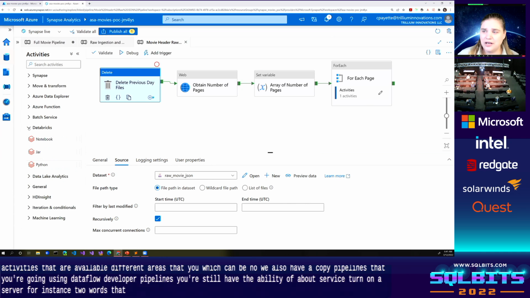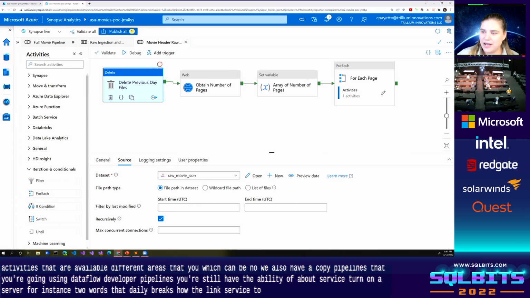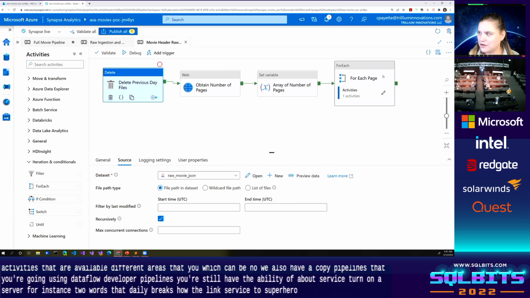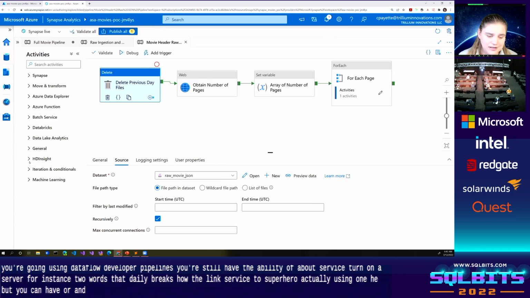You can link into any Databricks services that you have a linked service to. One thing that I do want to show you here, though, is that we have iteration and conditionals. You see where you're actually using one here, where we're saying for each page, but you can have other things like filters, for each, if condition, switch, or until. So a whole bunch of different types of activities that you can use to compose your pipelines.